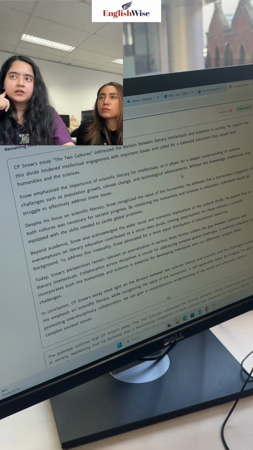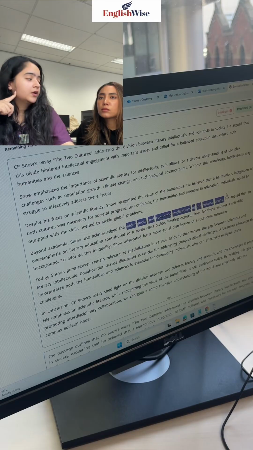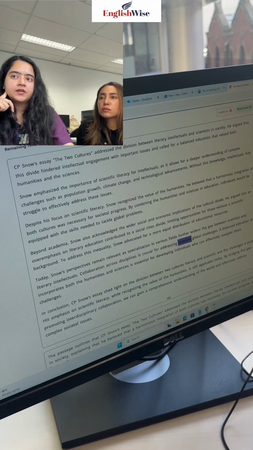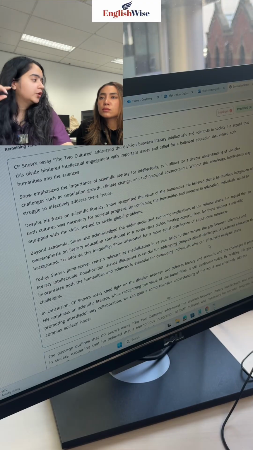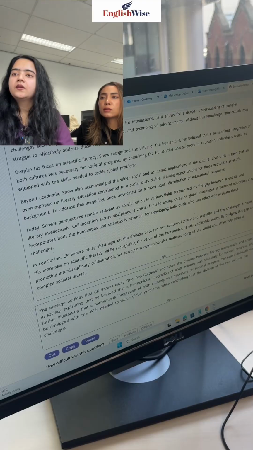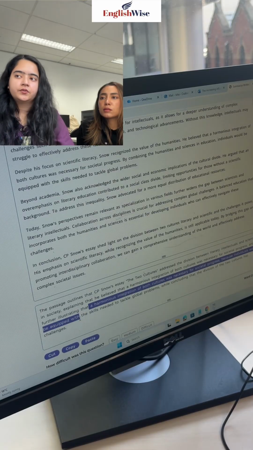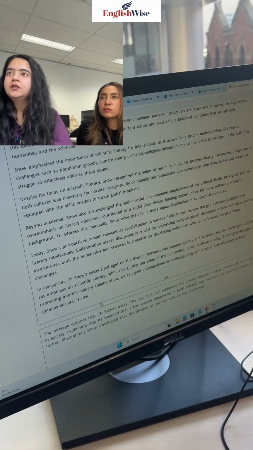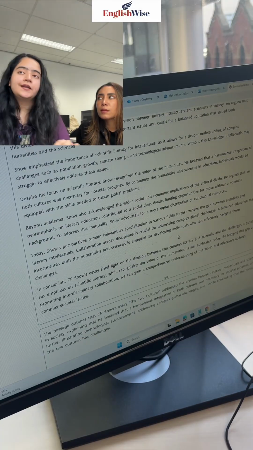Technological advancements seems important. Wider social and economic implications of the cultural divide, this is important. Addressing complex challenges, that's important. So we could pick these 3. And then you can remove this whole sentence. You don't need to add that. You just say and further illustrating, and then 3 phrases. So we're just going to add those phrases over here. Before the third phrase, you're going to put and.